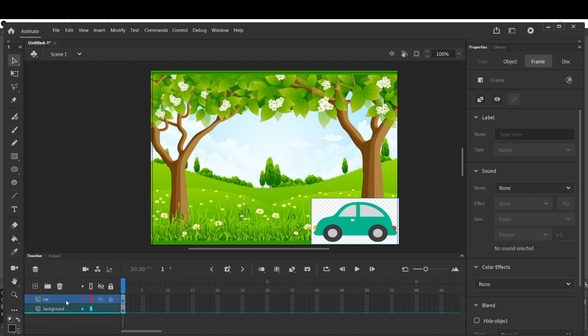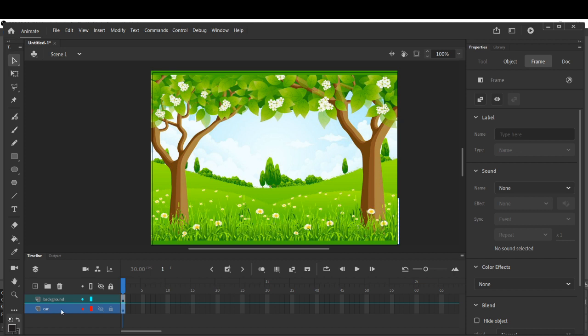How am I placing it? Just while dragging it, just drag it, and then you can see the car has disappeared. Why has the car disappeared? Because in the background layer, the whole frame, the whole stage is covered by this picture. That's why it is hiding the rest of the layers. This first layer, the background layer, is hiding the other layers. I have one more layer, its name is car, so it is hiding the car layer.